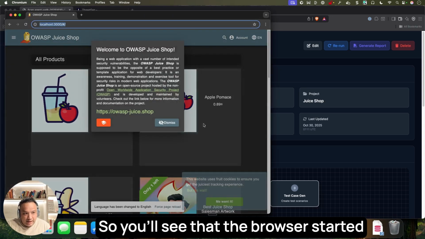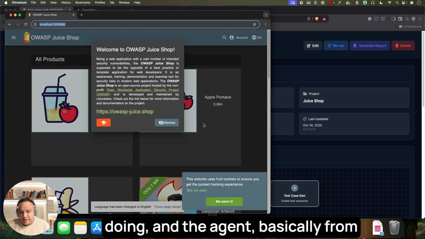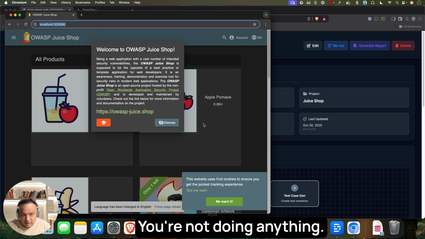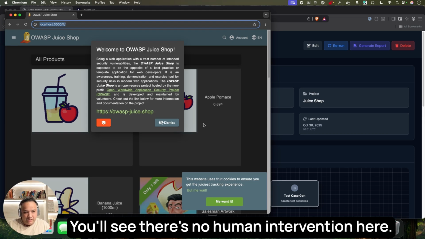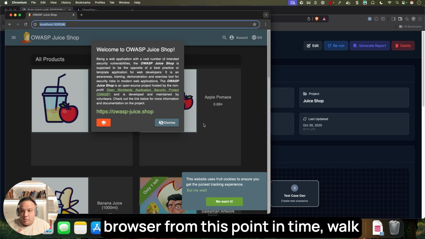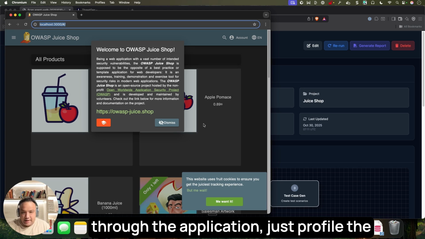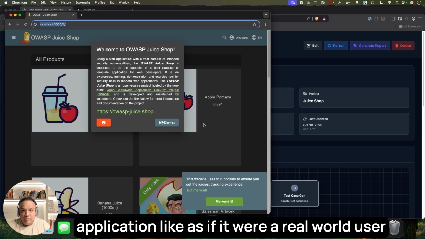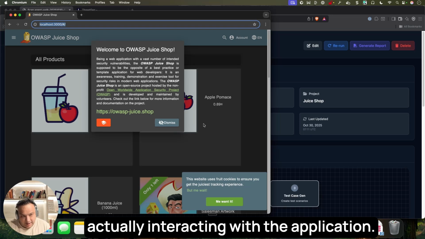You'll see that the browser has started, and the agent basically from this point in time controls the browser. They're not doing anything. You'll see there's no human intervention here. The agent will control the browser from this point in time, walk through the application, and profile the application as if it were a real-world user actually interacting with the application.